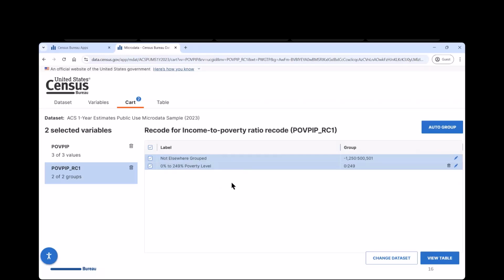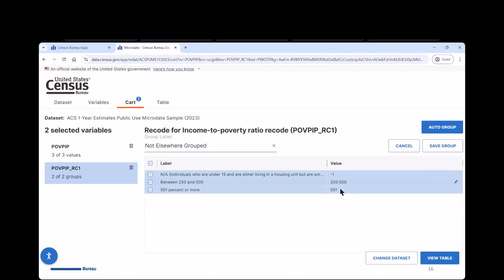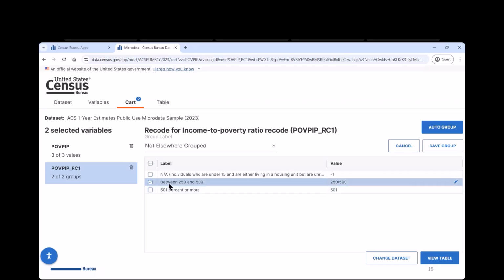Now I need to repeat that process for everything that is not elsewhere grouped here. So all of these other values that you see here, we're going to repeat that process for. So again, to edit those, on the right side of the screen, we're going to click that small pencil icon, where it says not elsewhere grouped and it says edit group here. We'll click on that and we're going to repeat the process again. We can uncheck NA, uncheck 501% or more. And then for this value here, again, click on the pencil icon on the right side.